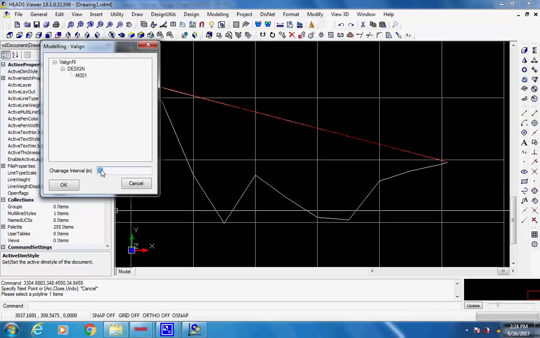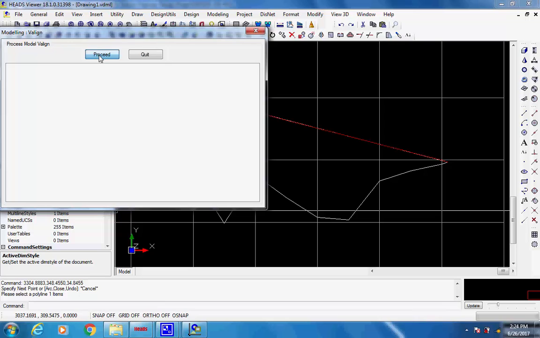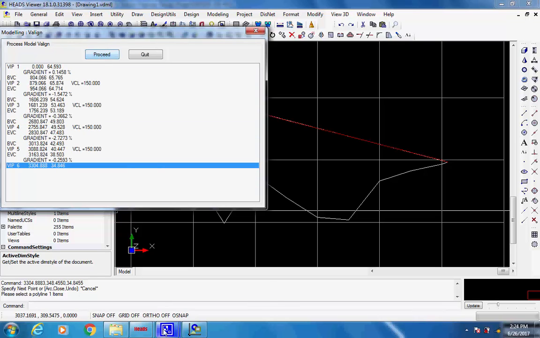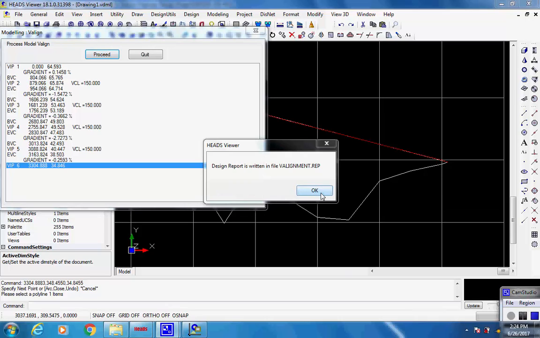The design report is written in file valignment.rep. The report file valignment.rep contains various details related to the design of vertical alignment of the road center line created as string M001 under model design earlier by design of horizontal alignment.